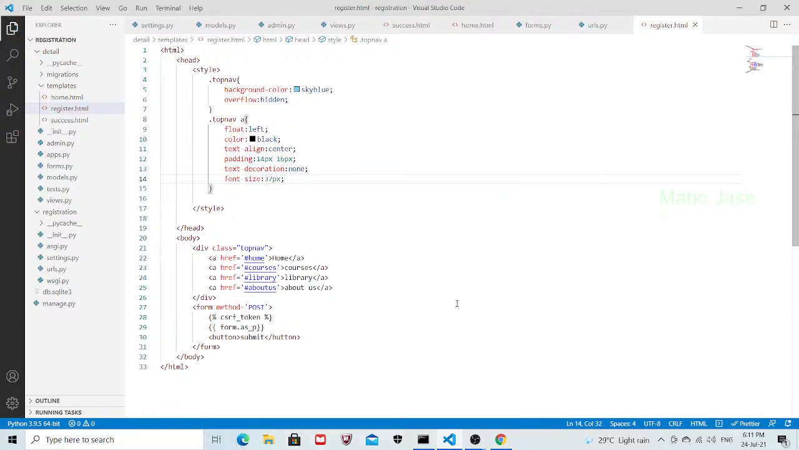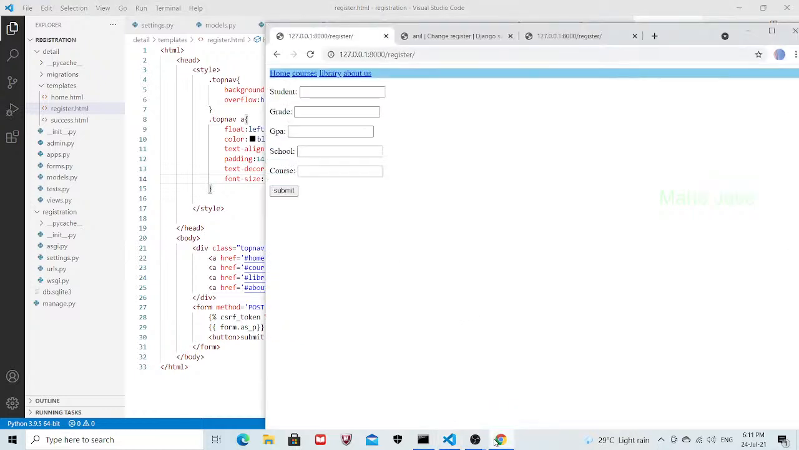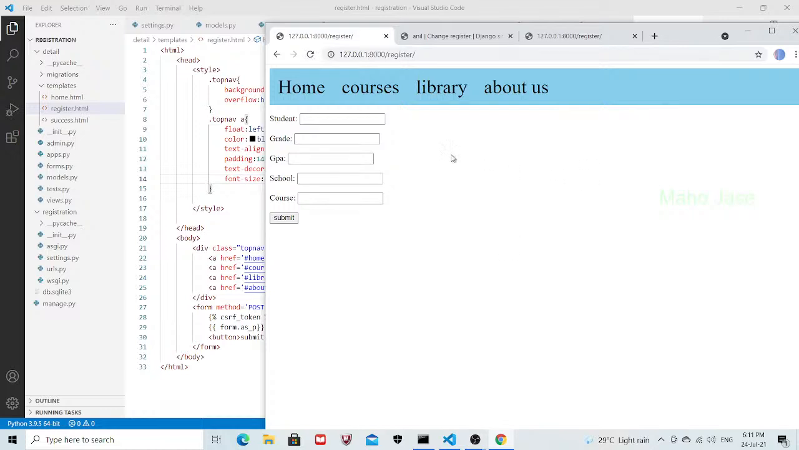So let's see how our top navigation bar will look. Click on refresh. See here, how beautiful it looks. So we have home, courses offered by the college, library, and about us. So also we can make changes to this registration page also.